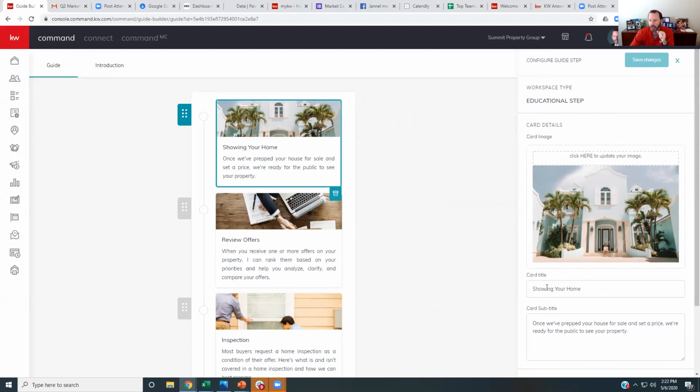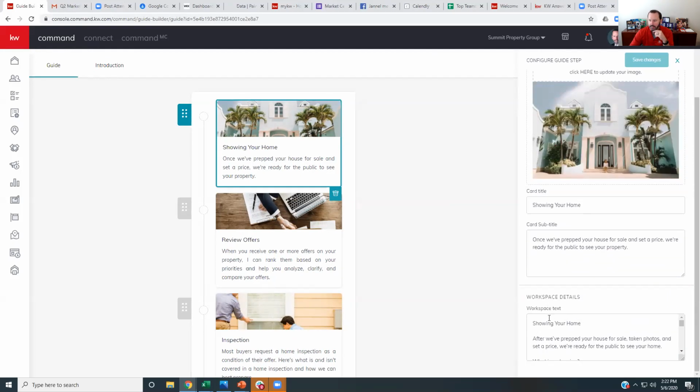You can change the card title. You can change the subtitle. I like to think of that like teaser text, right? What does this do? Why should I click on this? So they can actually click on any one of these, right? And this is where the workspace details show up. When I was clicking on it on the phone, this is what was showing up. So you can go in through here, make changes, make updates, remove information, add information, anything that you would like.